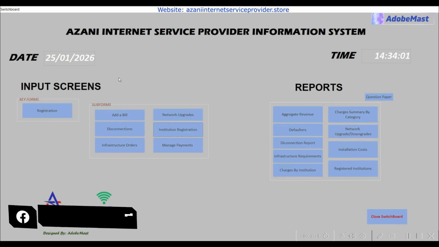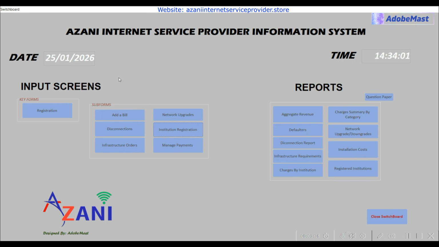Okay, the next form after the loader is the switchboard. So this is where I'm going to control the database project from. It has a header, a date, time, it has the input screens, those are forms, also reports. Okay, I'll start with the reports and the forms. For the forms, we have a key form called registration with a number of subforms. Let me open the form first.